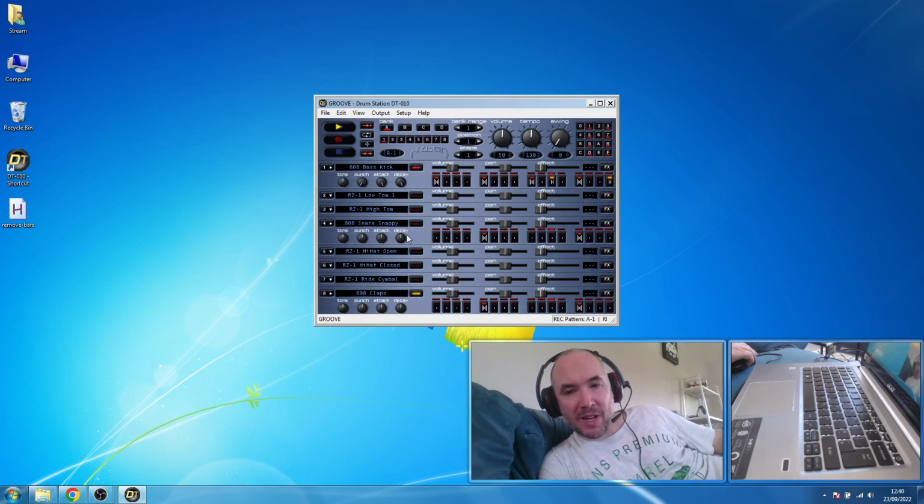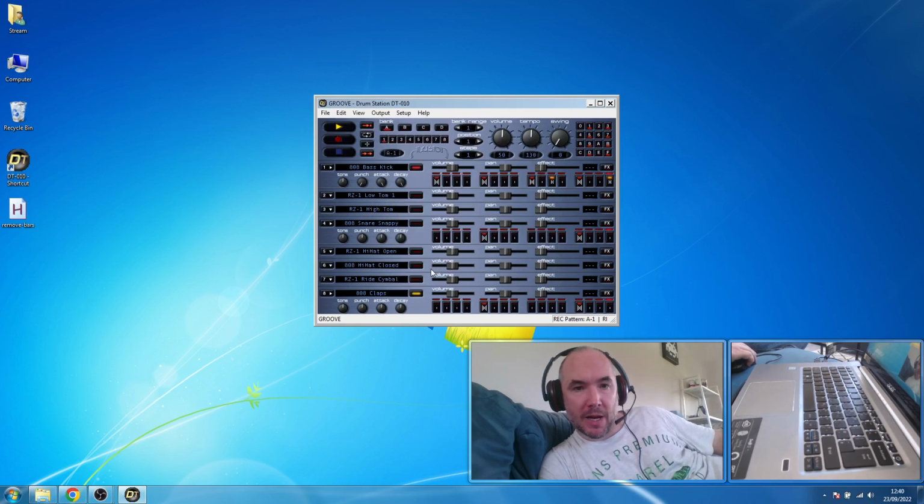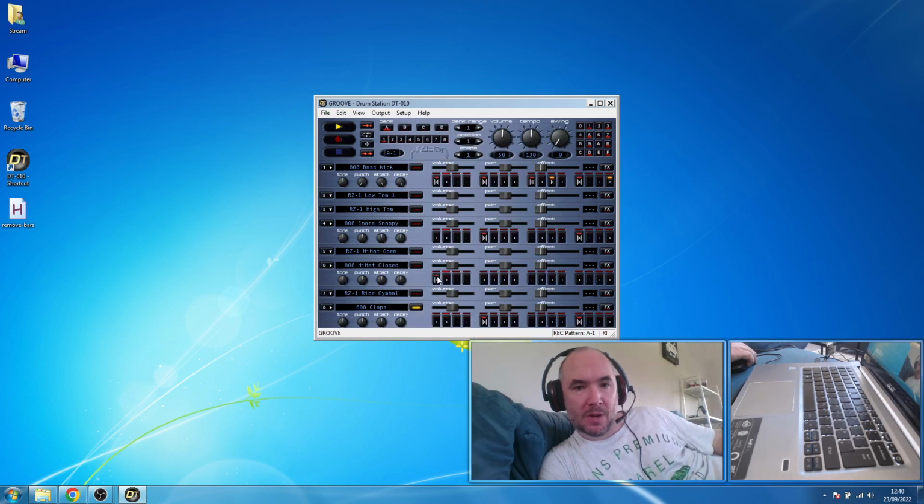I have to remember I'm making a video and stop tinkering too much. So yeah, let's make that a 808 hi-hat. This isn't amazingly authentic, but you can get to some interesting places just using these envelope type controls.